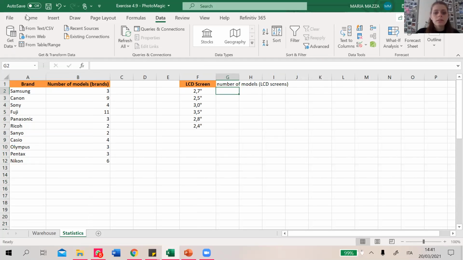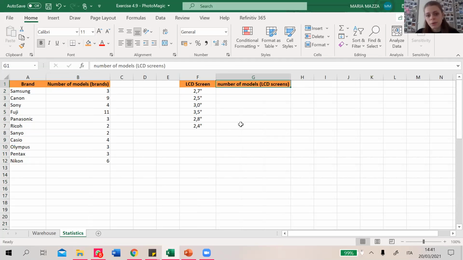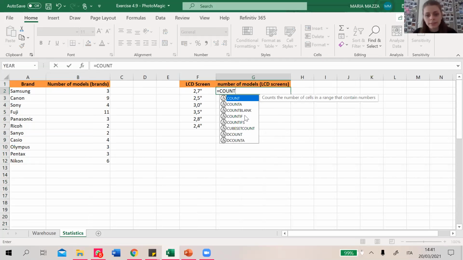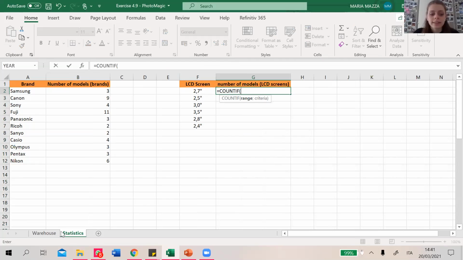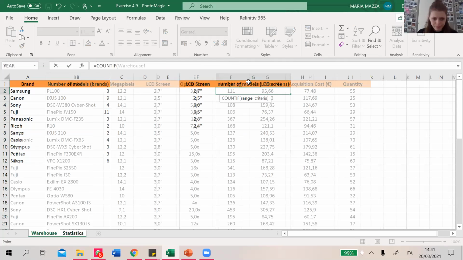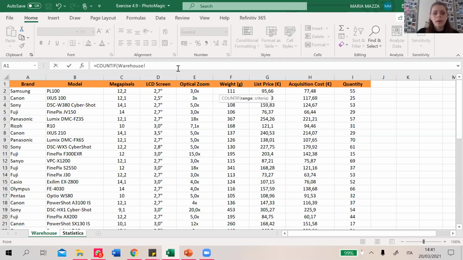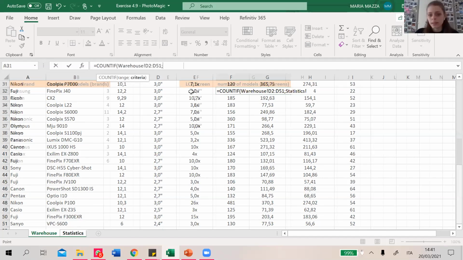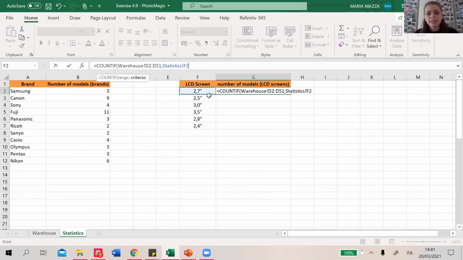Okay. I'm sorry, but I have to format some cells, otherwise I can't go on working. Okay, and we have the same function as before, COUNTIF. So we select as range the LCD screen column from the warehouse spreadsheet. And then we go back to statistics and we select the criteria we want for Excel to use. And this is it. And we will block the cells as before, so we can drag the formula down without having changes.